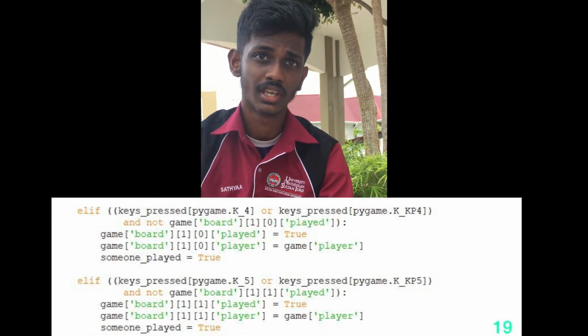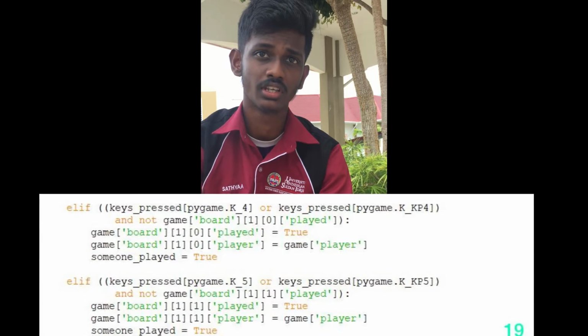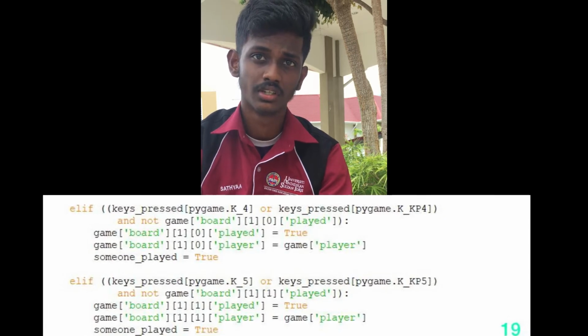The 19th block is to give a message to the player, so if any player wins or the game is a draw, a message saying the player wins or draw will be shown after the game in red color. And Pygame display update means Pygame updates the game surface only if no argument is passed. The clock dot tick bracket 16 is to keep the game running slower, at 16 frames per second.